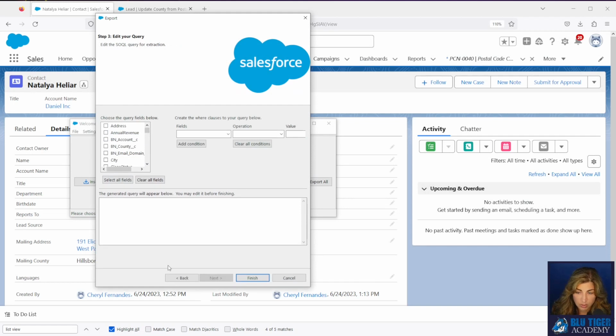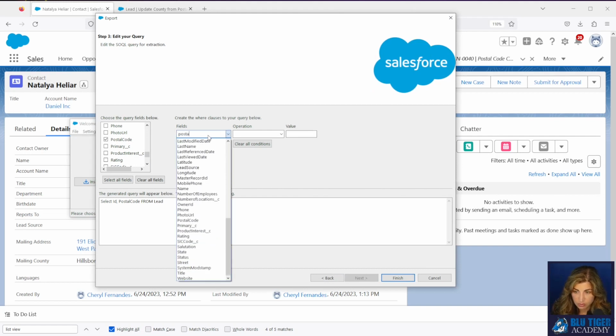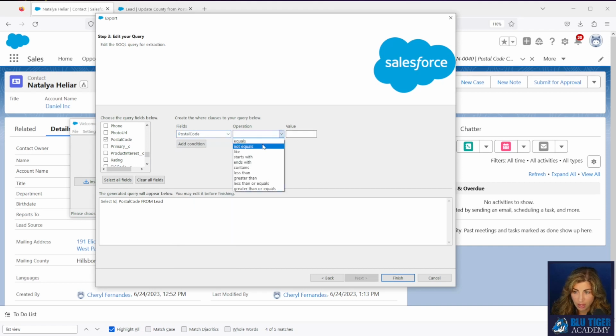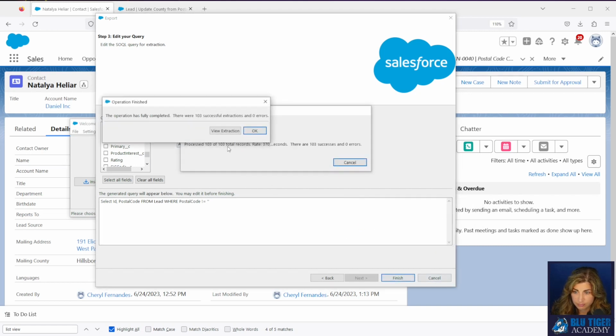You can select whichever columns you want to export. I am just going to do ID and the postal code. And then I'm just going to add to my query here that I want to make sure that you only pull out the leads that have a zip code. So postal code is not equal to blank. All right, so I've got 103.